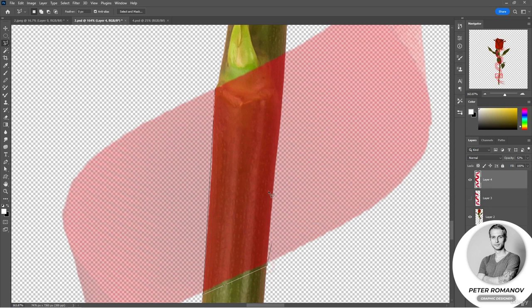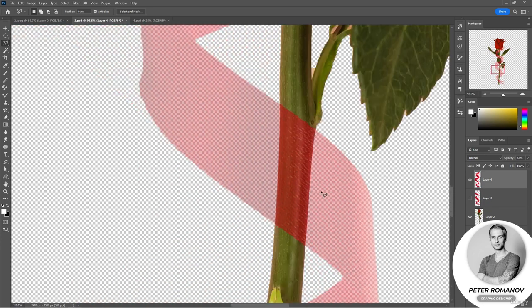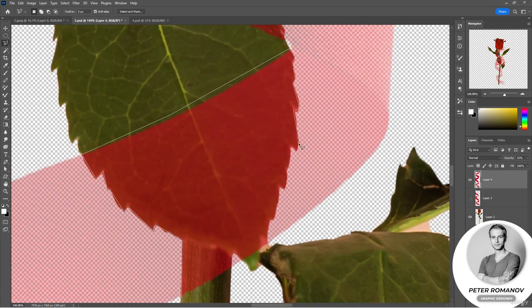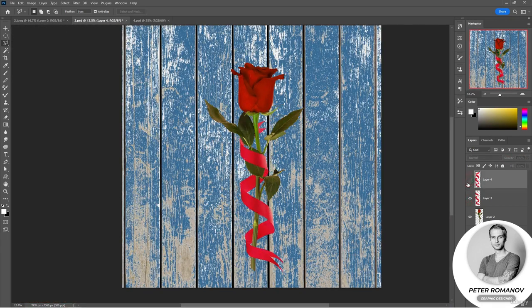Let's take the magnetic lasso. We select some sections of the ribbon that should be at the bottom of the stem. Let's do it this way. And we remove parts of the ribbon. And here, click Delete. I'm doing the same with the area at the very top of our rows. And now we only need to turn on the background and see what we got. And we got this. It will be your homework for today's lesson.